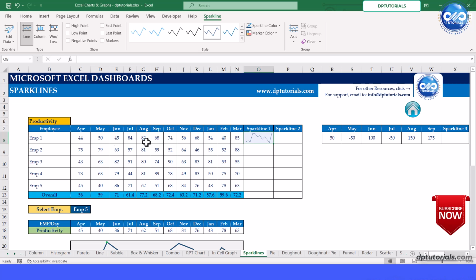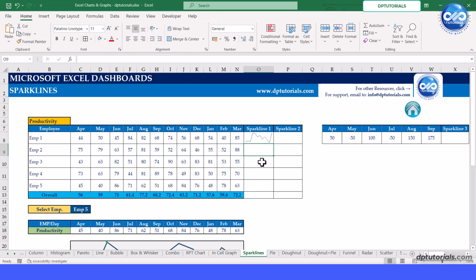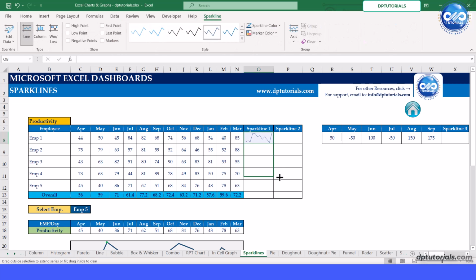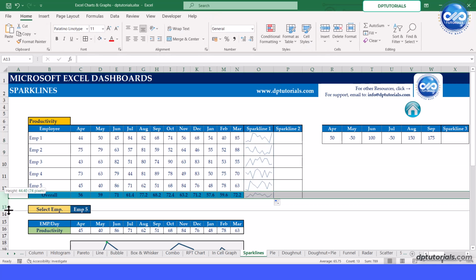To create sparklines for the other employees, you don't need to repeat the process. Simply drag the fill handle of the sparkline cell O8 down to copy it to the other rows O9 to O13. Each sparkline will automatically adjust to show the trend for its respective employee.